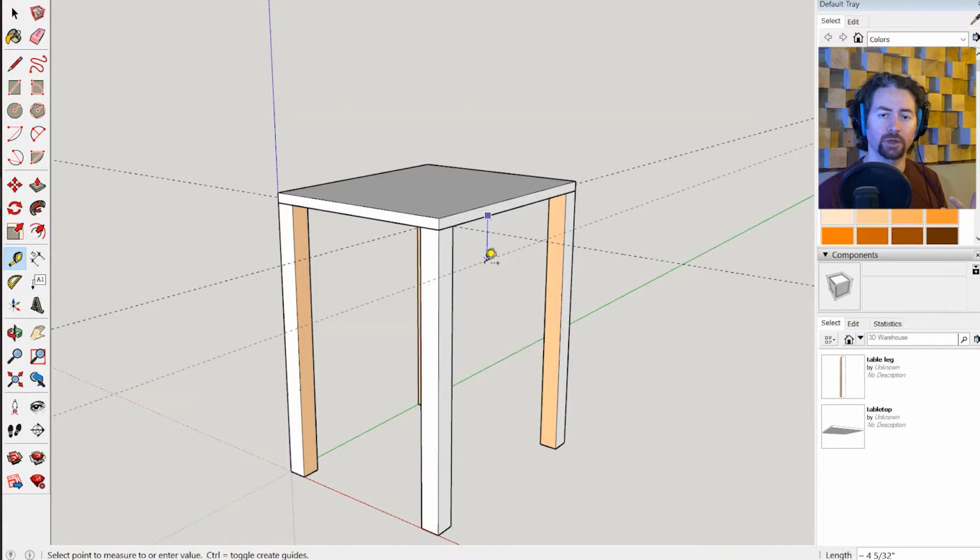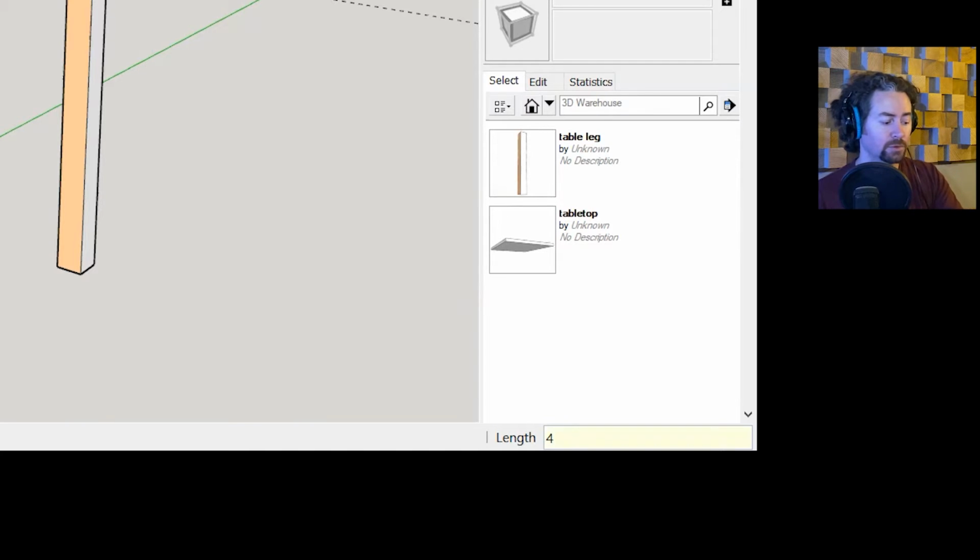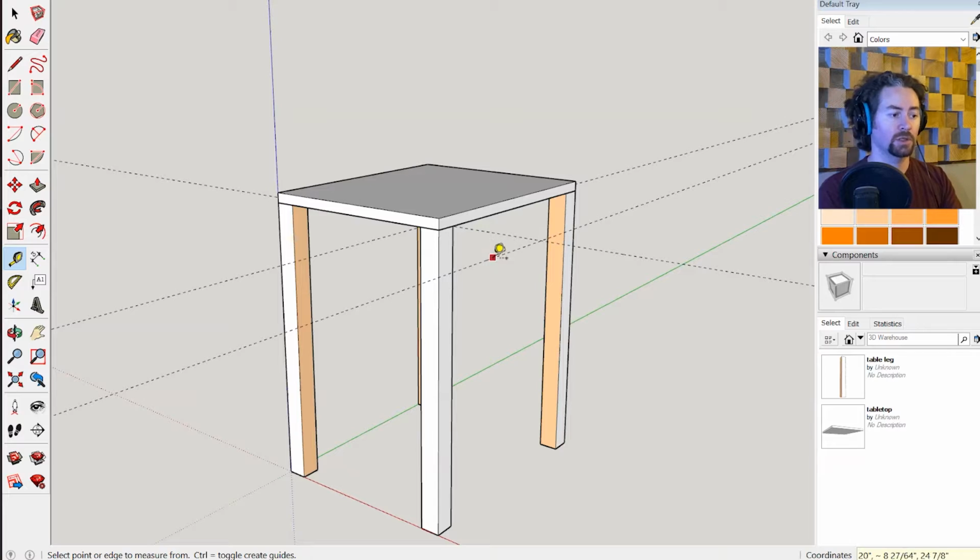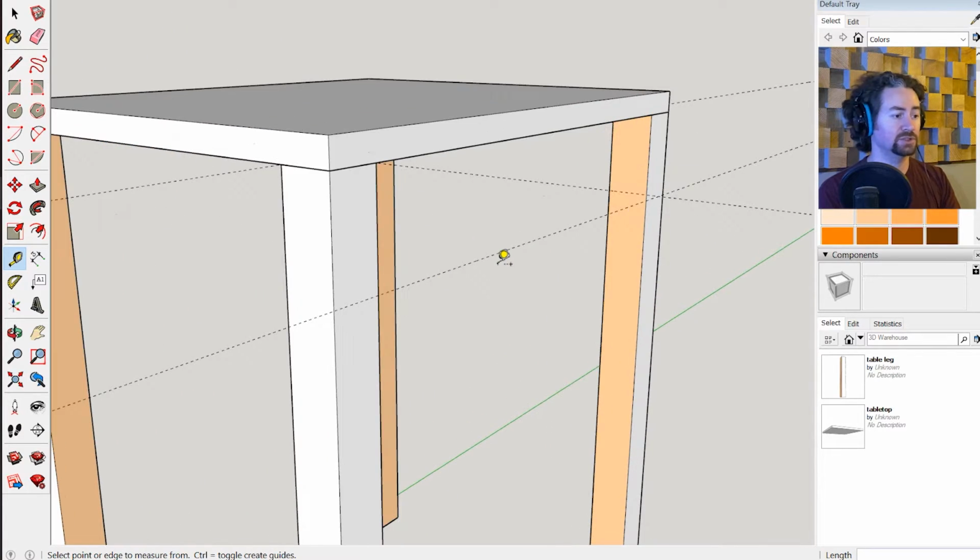Round that to a better number, so let's say 4 and 4/30 seconds. It would be 4 and 1/8. So I'll type in 4 space 1 divided by 8, enter. And I have a guide at 4 1/8 inches.